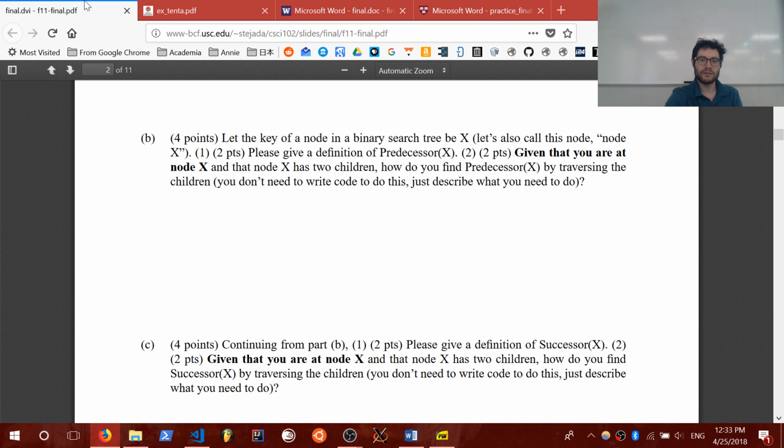All right. So let the key of a node of a binary search tree be X. In other words, the data stored in the binary search tree, let's call it X. Okay, and we'll also call the node X. Okay, so please give the definition of predecessor of X. Now I've used that term before. It's not your parent. What is your predecessor? Before is predecessor, right? So if you do an in-order traversal of the tree, then your predecessor is the node that comes right before you, right?